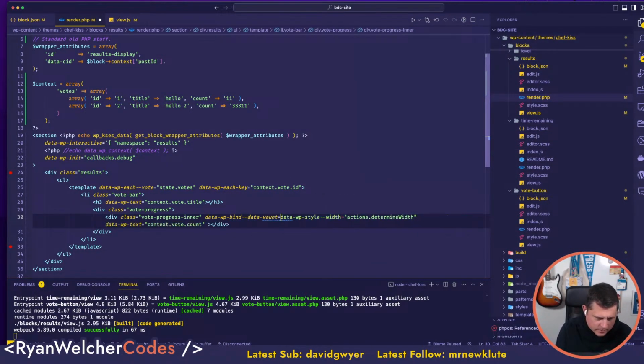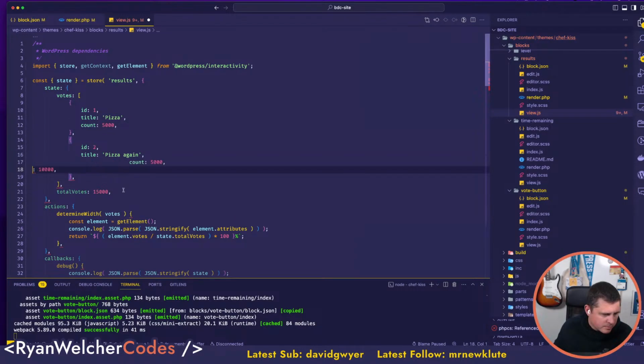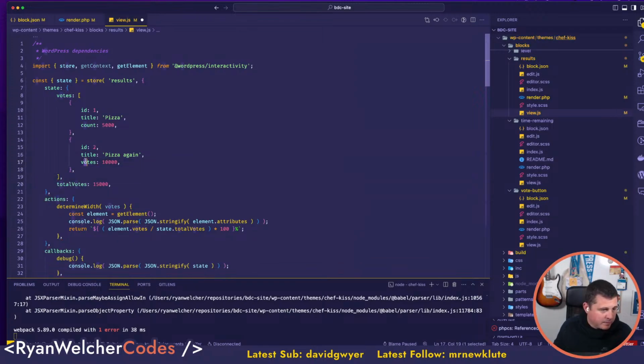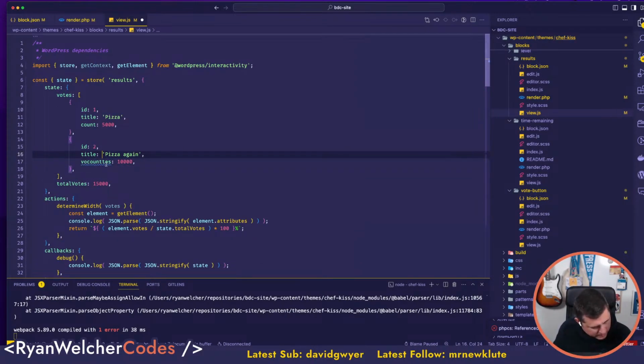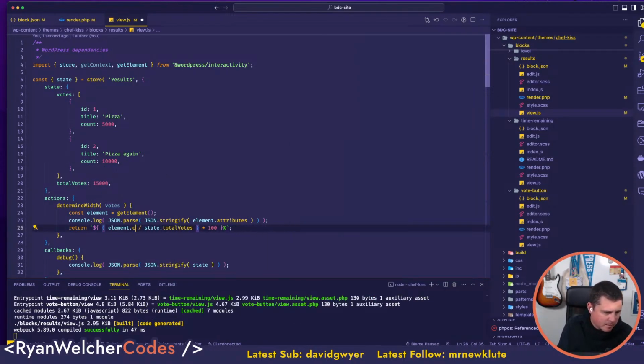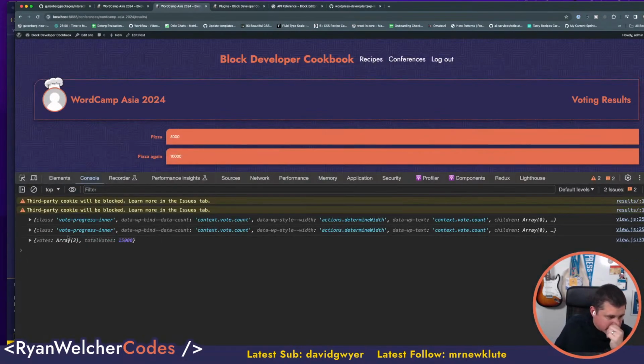data count. That's going to be context.vote.count, which I've now changed. I've got to put this back. This is going to be count. This is going to be element dot count. What is happening here? Count. Okay, and that's going to be count. Oh boy, I almost spelled that super dangerously. Let's see what we've got in here now.